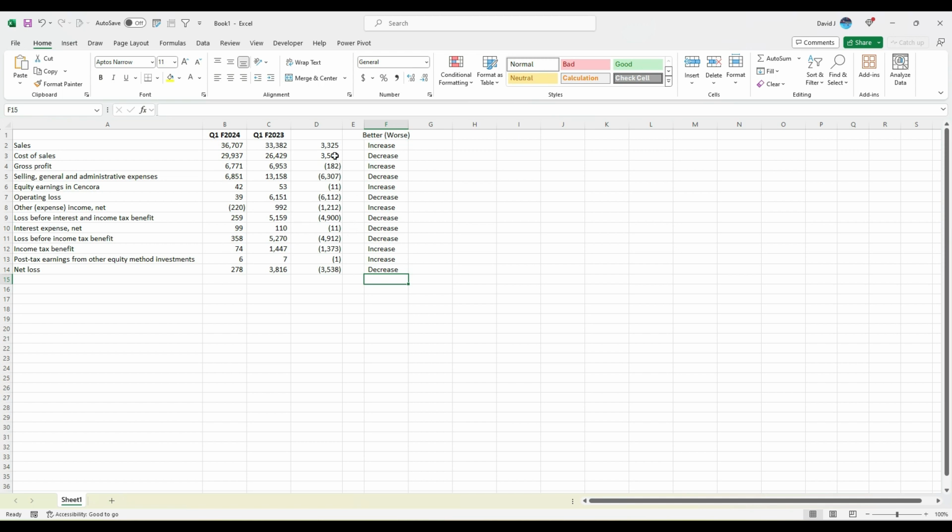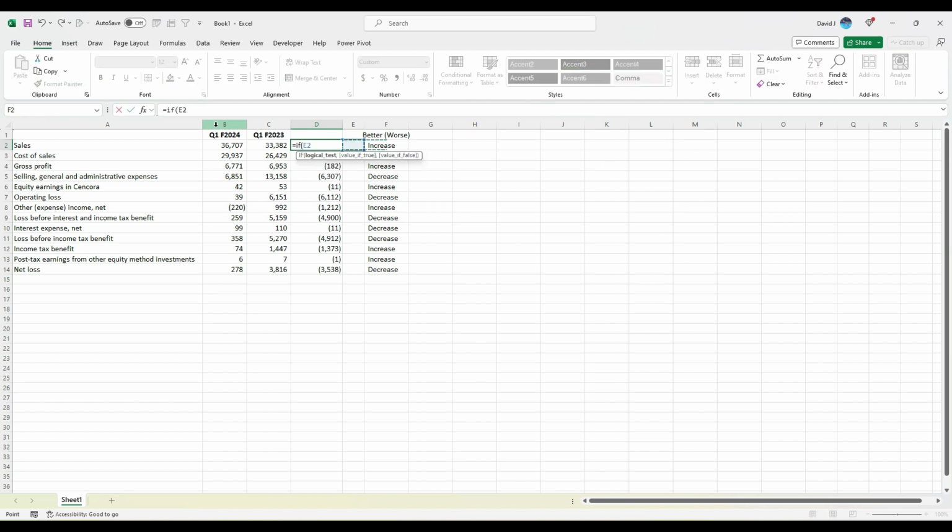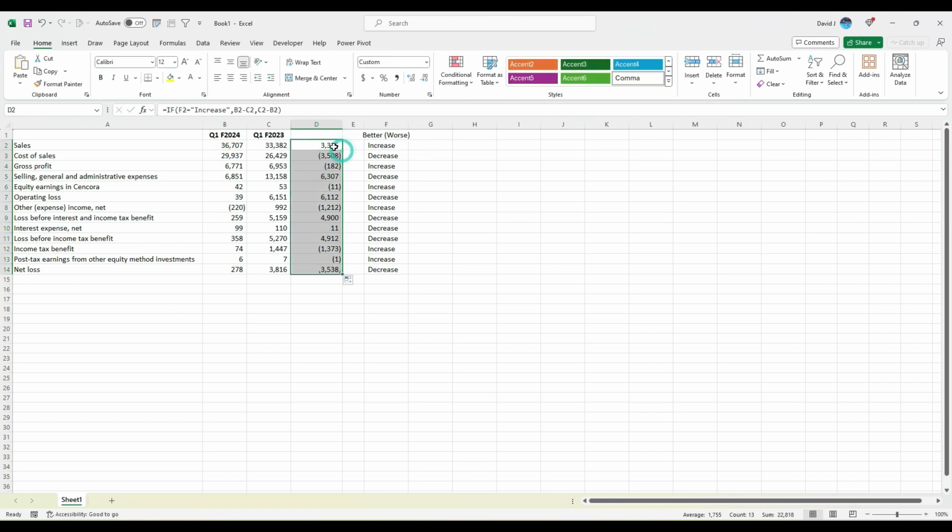So now that we've got those classifications throughout, I can adjust my formula to say, okay, if this is equal to an increase, then I take this value and subtract the prior year period. If it's not, then I take the prior year period value and subtract the current year period. And so now our calculations will look a little bit different. We've got sales being a positive 3.3 billion, but now cost of sales, which is an expense, we have a negative 3.5. So that tells us it's worse.